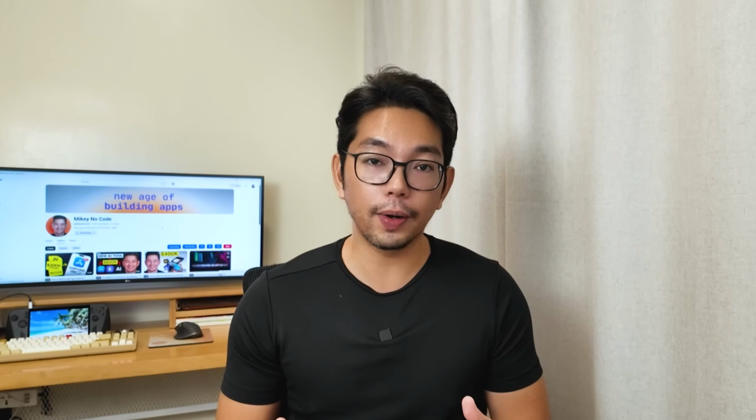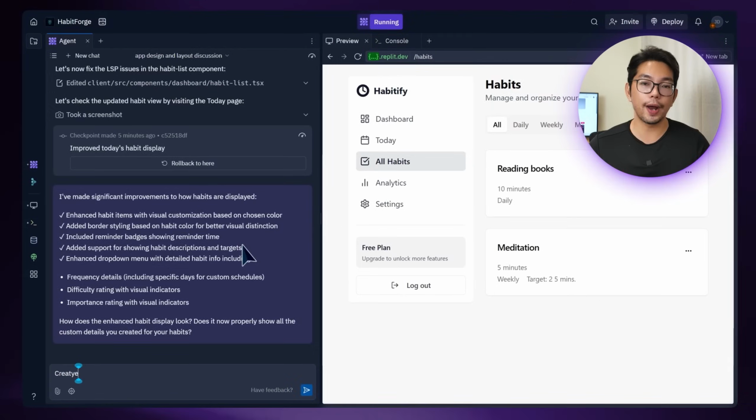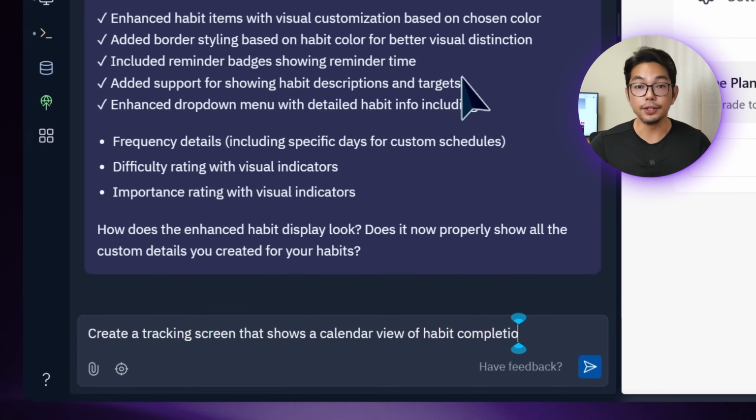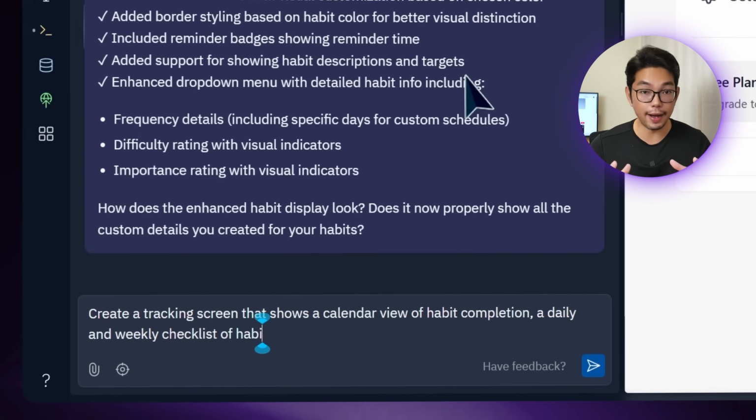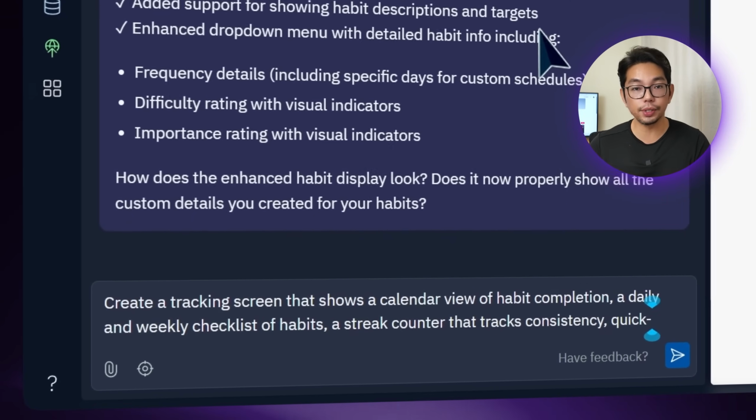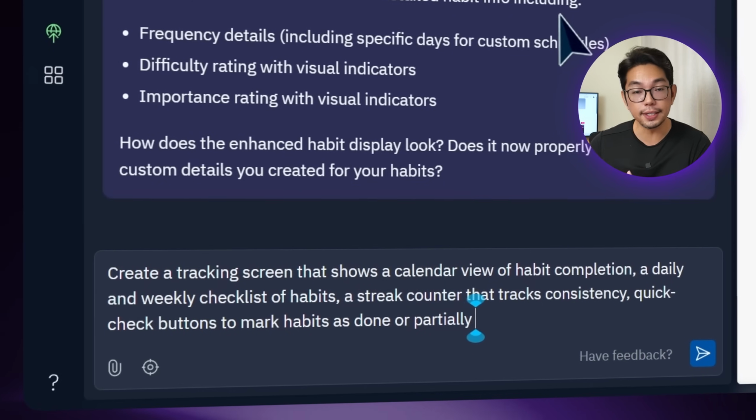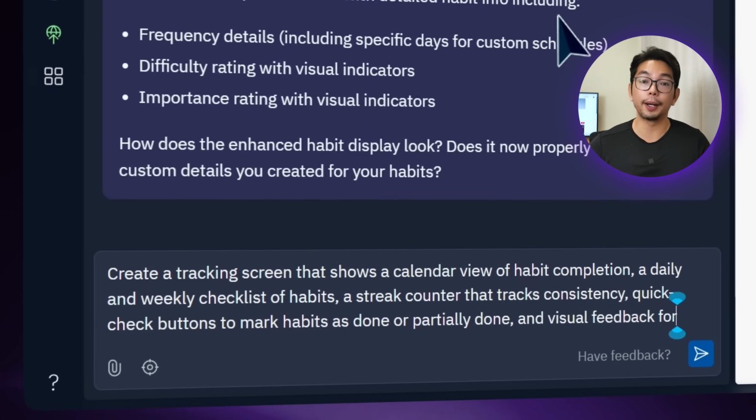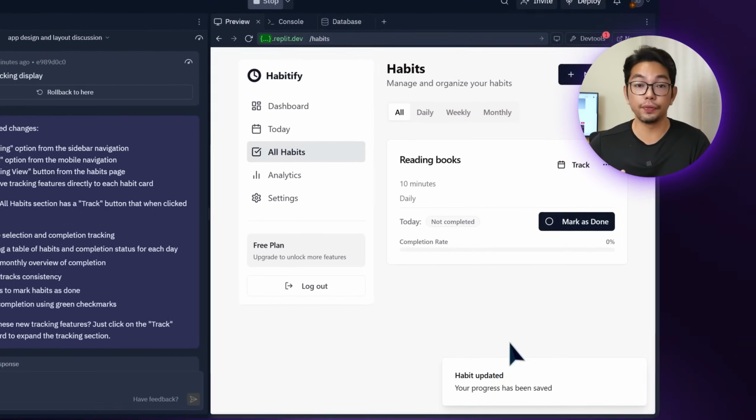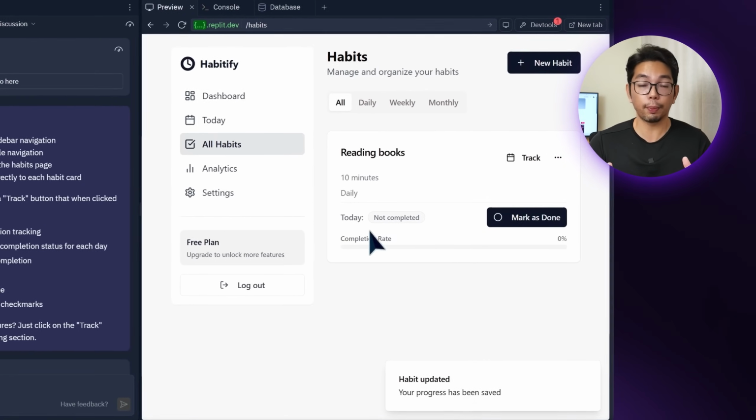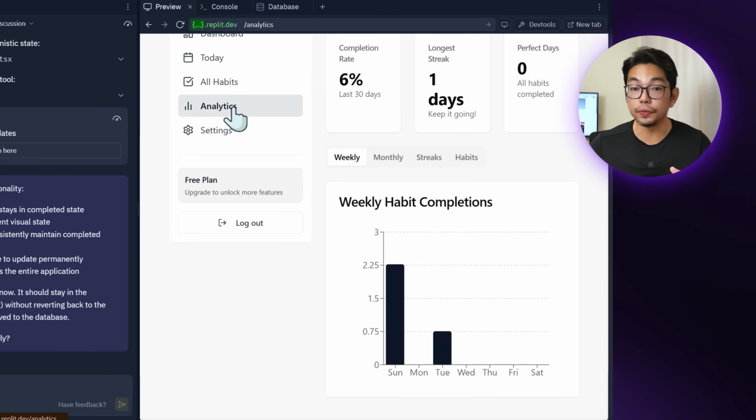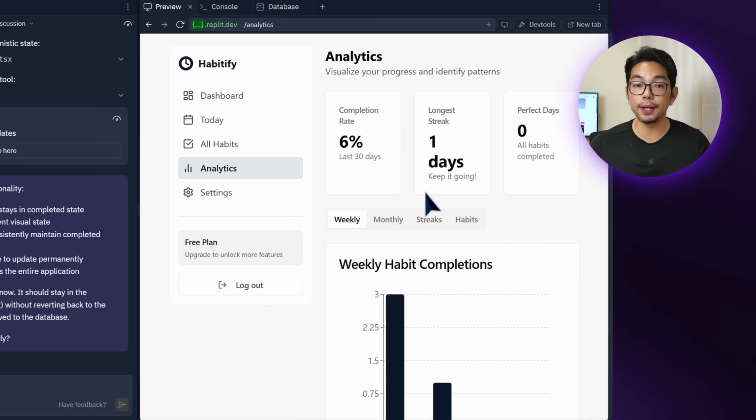Now for tracking progress, I'm going to prompt with this. Create a tracking screen that shows a calendar view of habit completion, a daily and weekly checklist of habits, a streak counter that tracks consistency, quick check buttons to mark habits as done or partially done, and visual feedback for completion. After some adjustments to make the mark as done buttons functional, the tracking system works properly. And when I mark habits as complete, I also get visual feedback and the completion rate updates in the calendar view too.